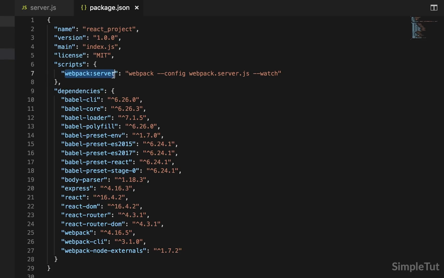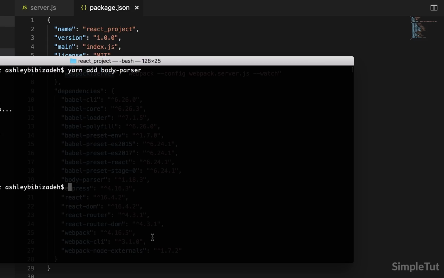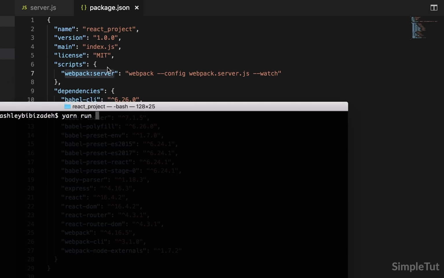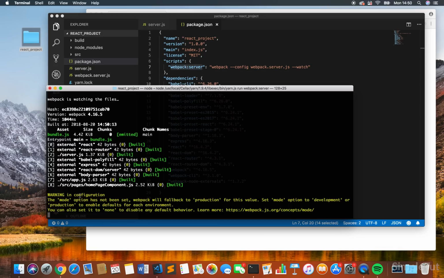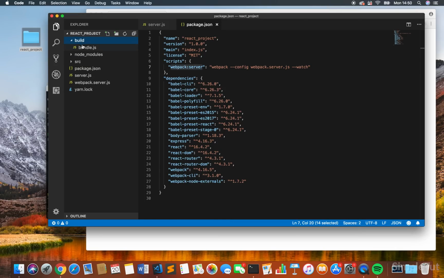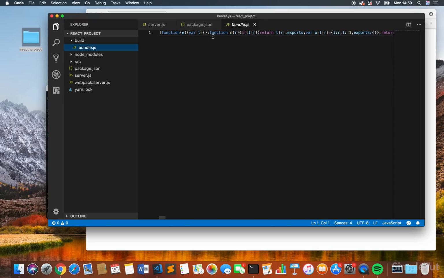So how do we actually run this? The easiest way of running this is by going to terminal and saying yarn run, and then the name of the script that I created. In this case, it was webpack server. So let's go ahead and click on return, and that should run Webpack. So it's running that command, and there you go. It's created a build. Inside of the build directory, I have a bundle.js file, and there is the JavaScript.